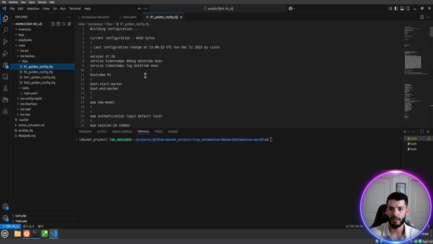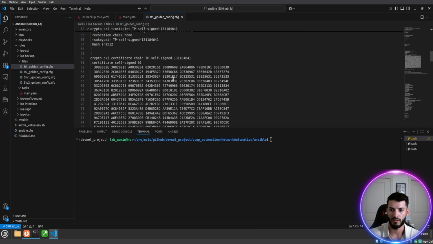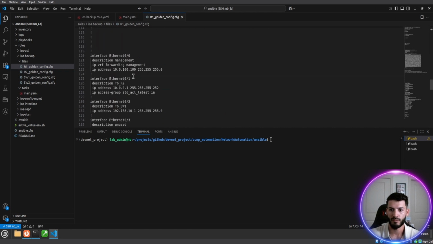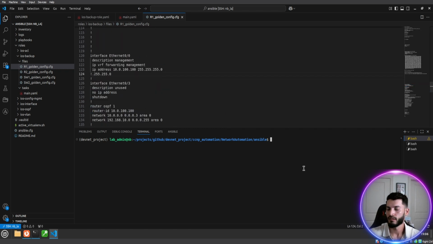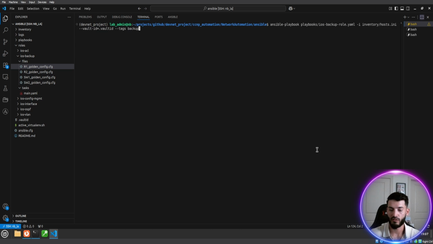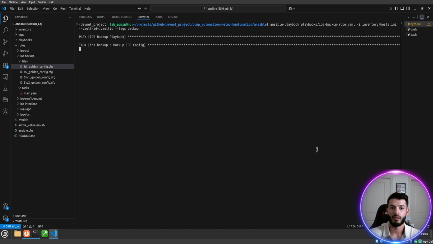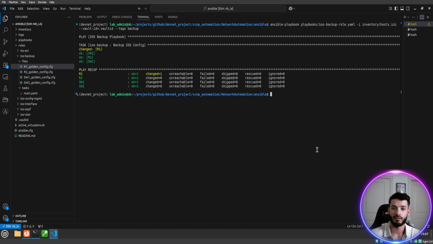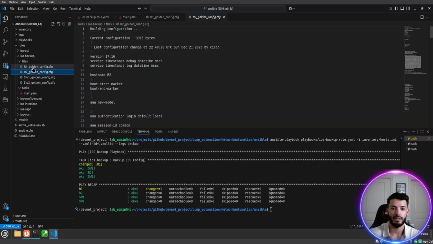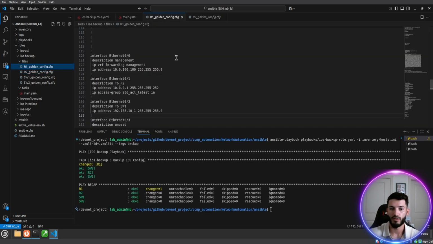For example, if I go in here and I make a change, let's say I mess this file up. Let's remove some lines, all right? So now for router 1, this is different. We're gonna kick off our backup, and we should see that router 1 shows up as yellow because that is the one that we changed. So the backup is actually doing a differential, and it's only going to back up if there was a change.